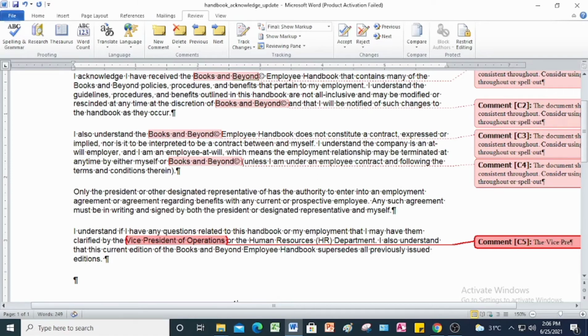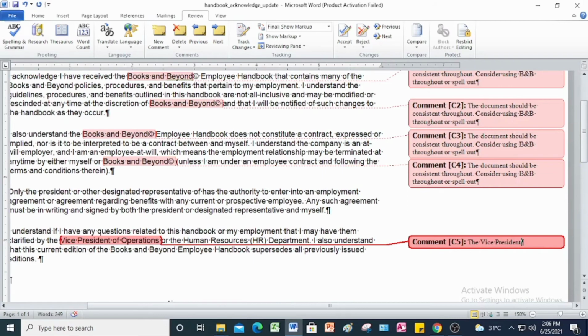Vice President of Operations is replaced with the new title, Vice President of Support Services. And that's it.